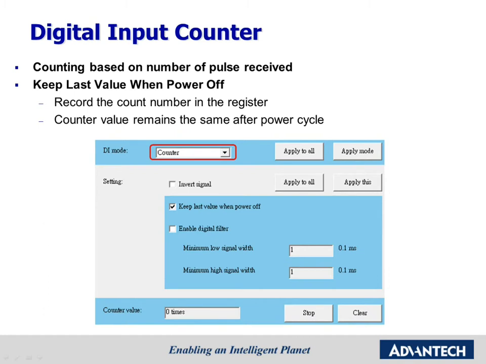As mentioned before, the DI channel can be used as the counter. The counting is based on the number of pulses received. When setting DI channels to counter mode, every time the logic status of a DI channel changes from high to low or low to high, the counter will increase accordingly. Just like our previous dry contact hands-on, every time the LED turns on will count 1 in utility.